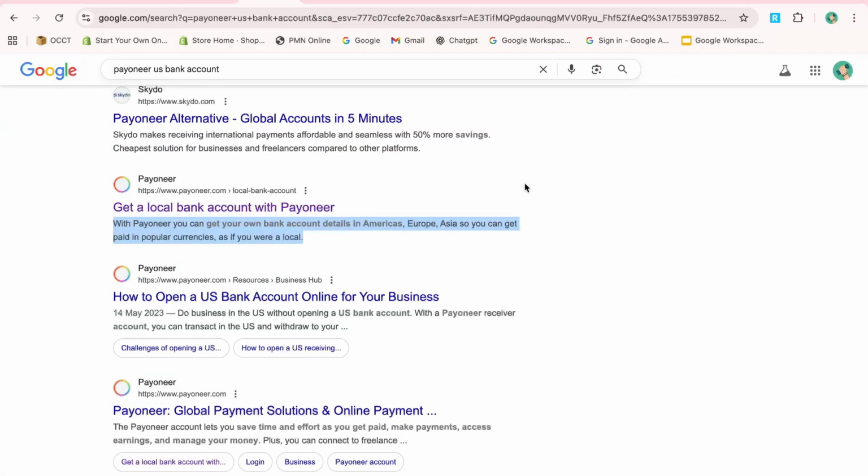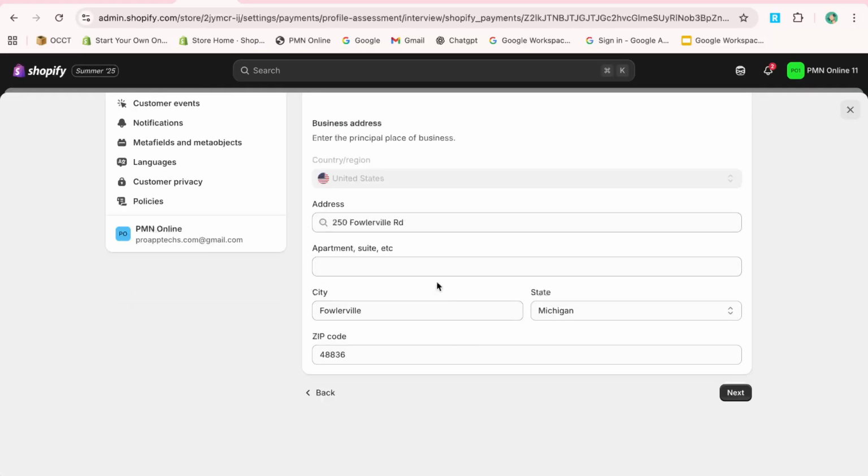And that's it! You've now configured your Shopify Payments as a non-US citizen.